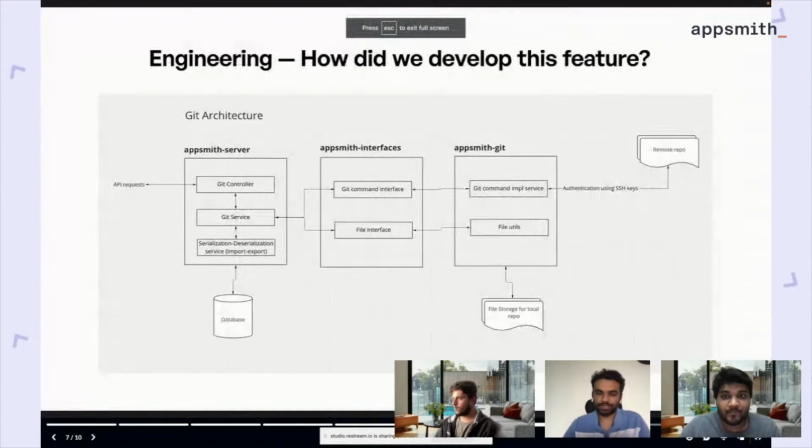Yeah, thanks, Vihar. I'll try to keep this short. Basically, in AppSmith, the general practice is that when we get a request from the client side, there is a controller. It doesn't have any business logic. It's just the REST API to get the request and to send back the response. For each service, we have a separate controller, and the same is present for Git. So we introduced a Git controller.